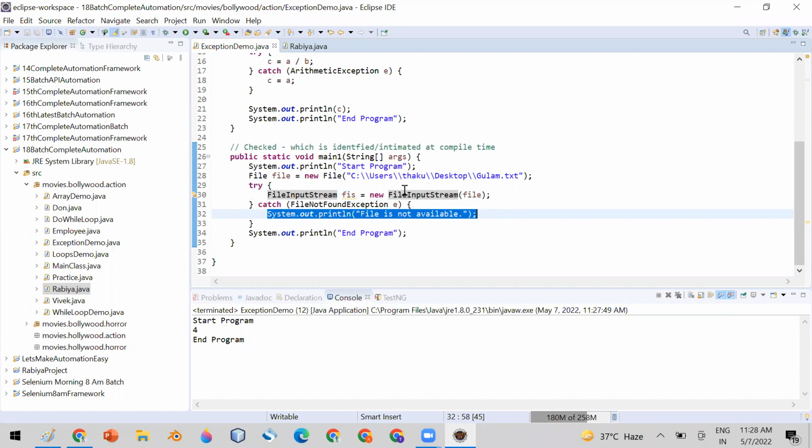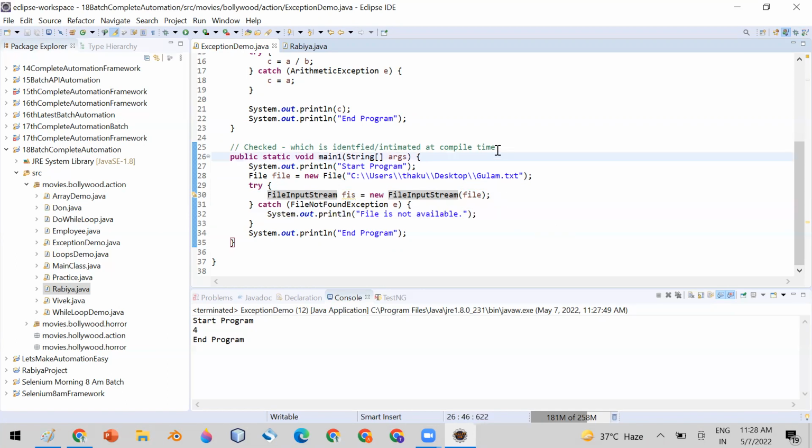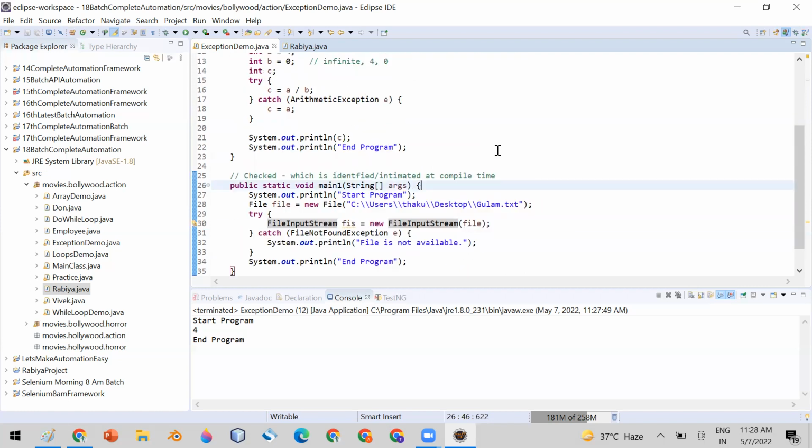But what is the purpose of exception handling here? It is giving you a proper place where you can write your solution. It gives you a place for the solution; what solution to write is your choice. Getting my point? But the purpose of exception handling is that your program should not be terminated.